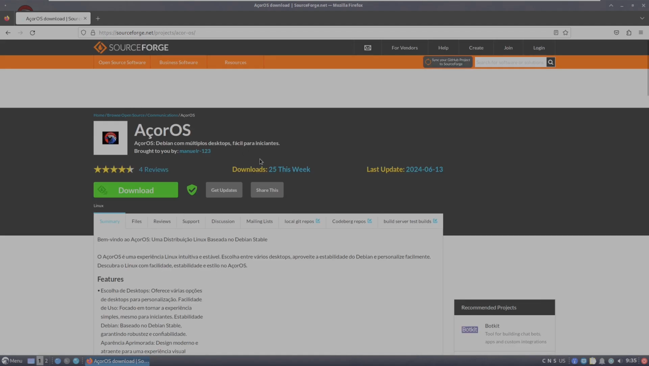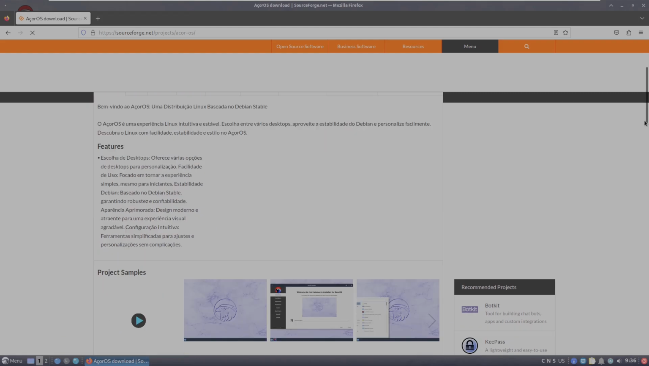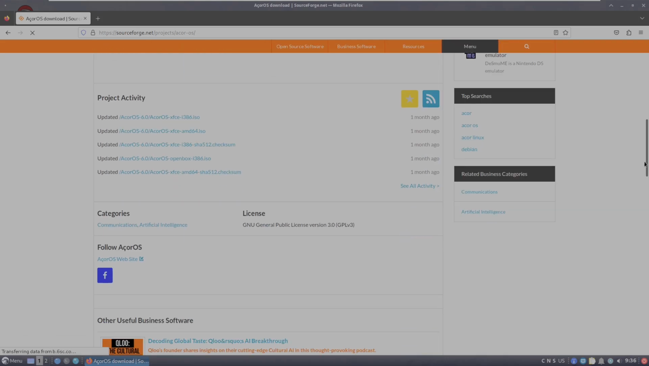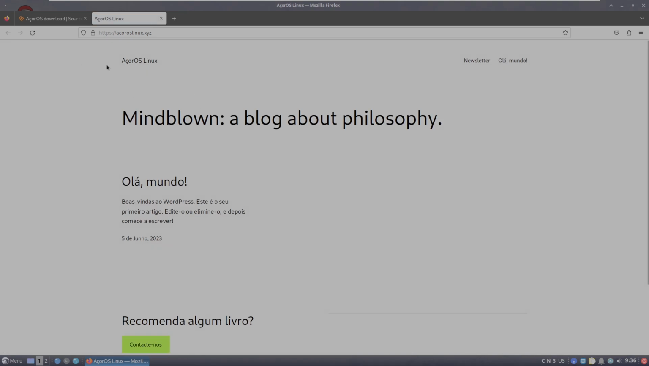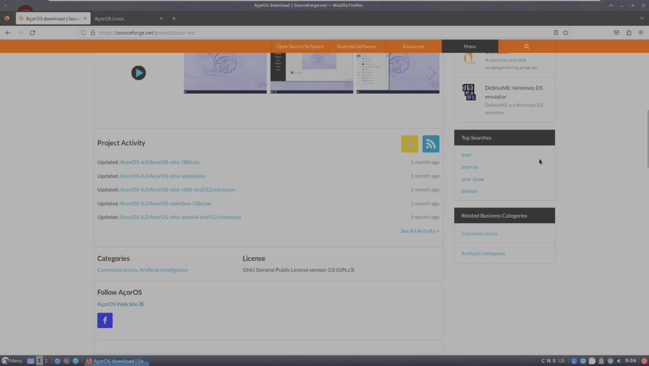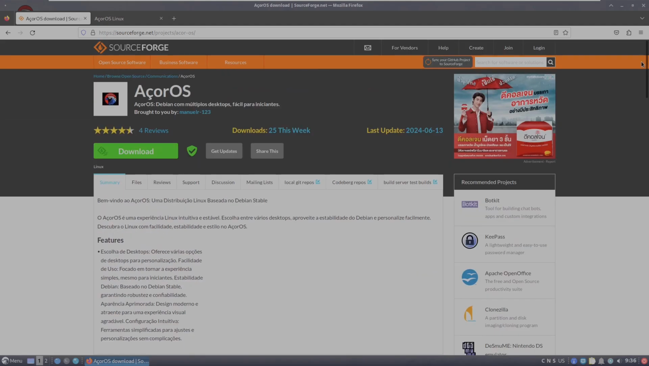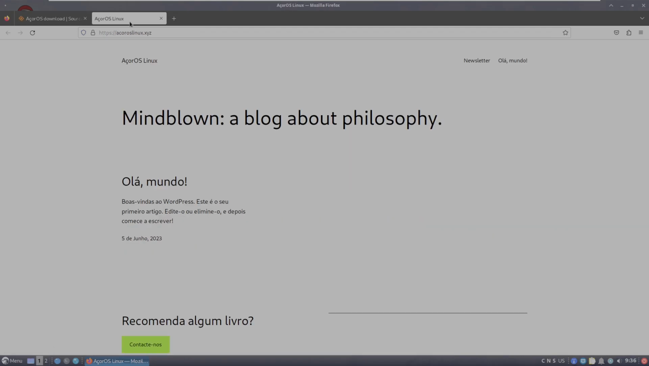The first link is the ISO file. There is some random language in order to see all those things. Let's see whether we have an official website or not. There is an official website here. To be honest, I downloaded the ISO file from SourceForge. When I typed AcorOS, I found it on the DistroWatch waiting list page, and when I clicked on it, it directly took me to SourceForge.